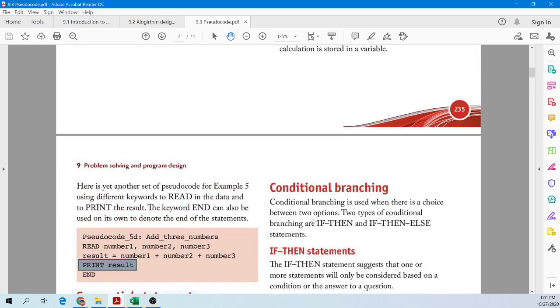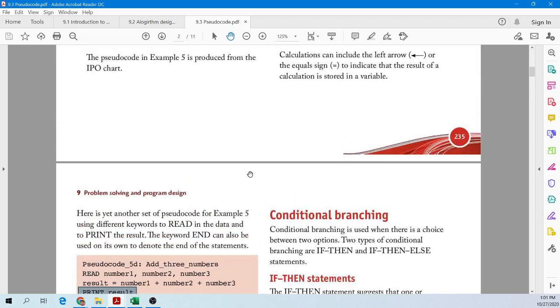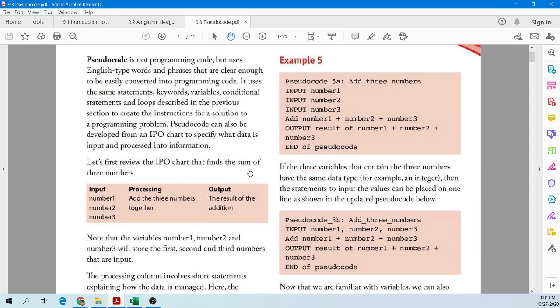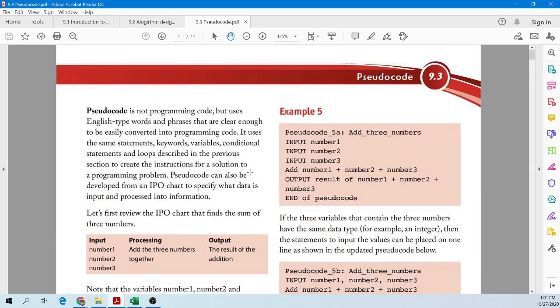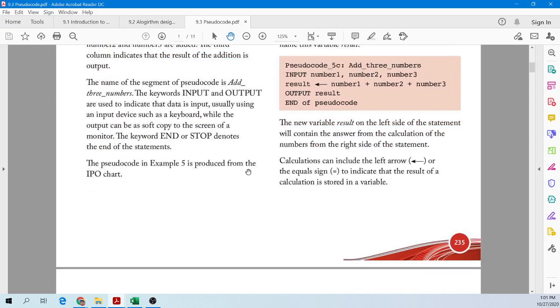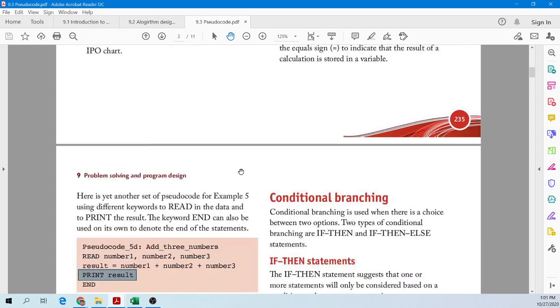So that would be like a calculator. Yes, this is an example of a calculator. This is a simple calculator. Any questions on the pseudocode? Yes or no?